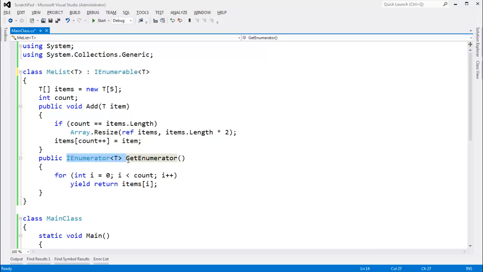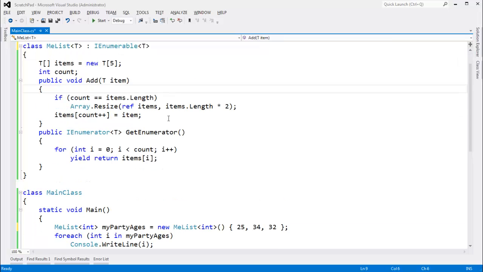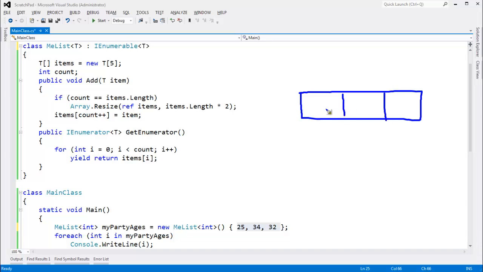So I hope you're scratching your head a little bit thinking, what's the difference between IEnumerable and IEnumerator? Well, let me draw our sequence again. We have my party ages is 25, 34, and 32. It's a list in this case, but it could be any sort of sequence. 25, 34, 32. This list, this container, is enumerable. I can get an enumerator, and I can step through it, just like we saw in previous videos. And so this is enumerable.